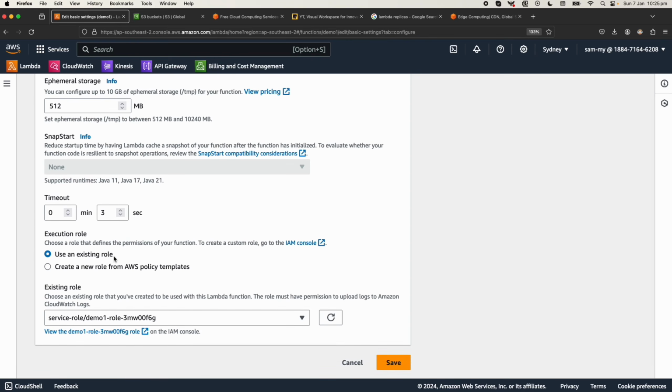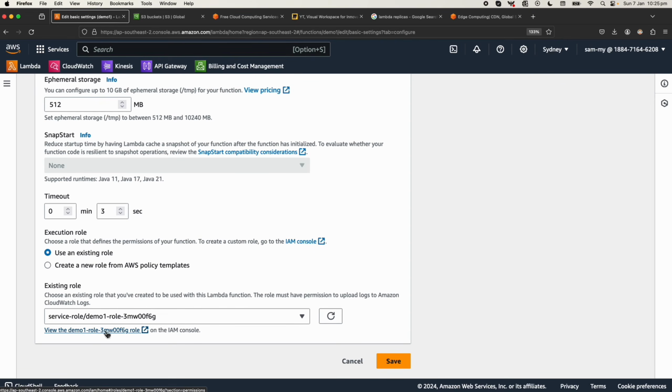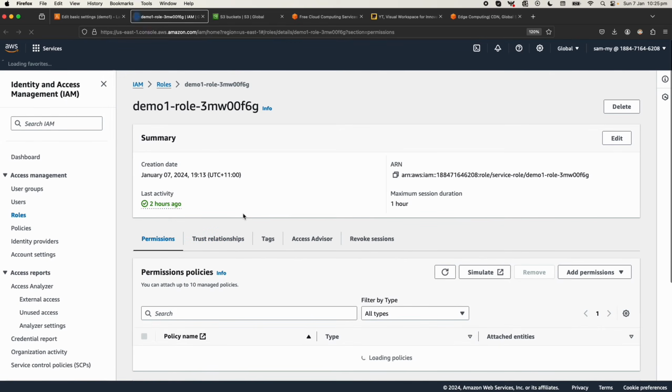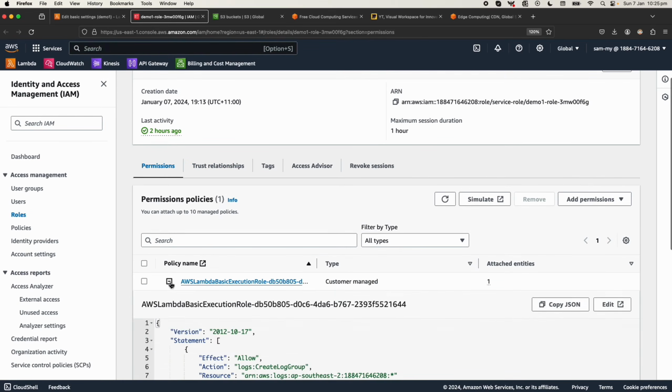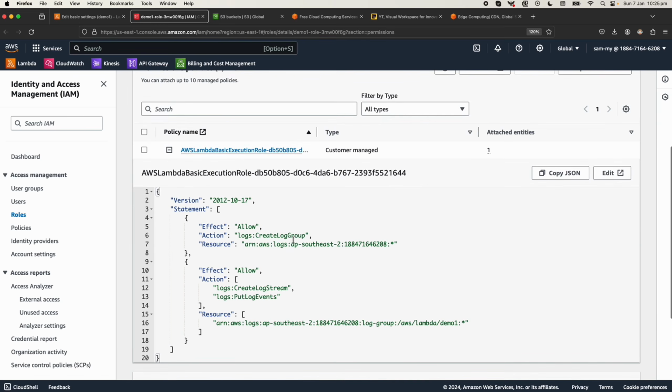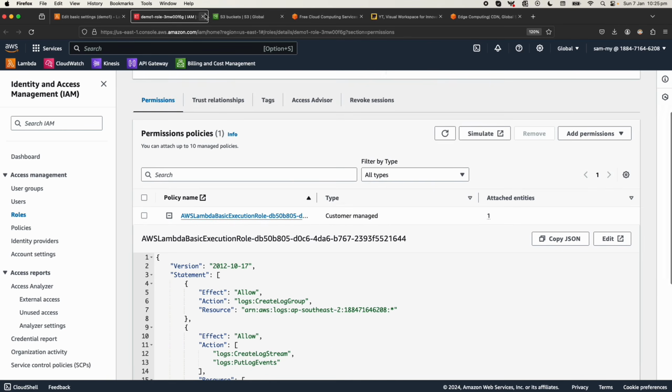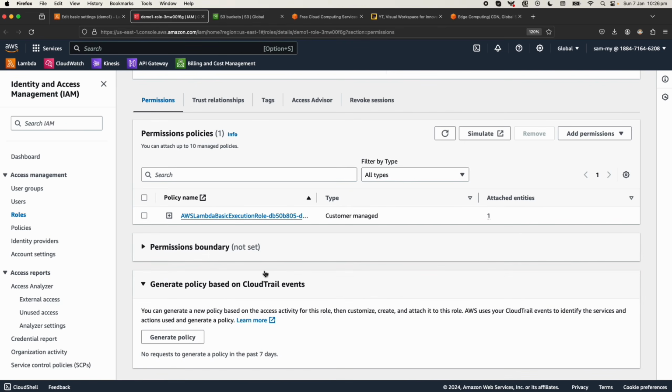Then the execution role. This is a role assigned to the function which allows it to perform operations. In our case, this role was created automatically, if you remember. Let's quickly check this role. If you click on this role, it will open in a new tab. What you can see is it has a policy attached which allows creating logs. There are two statements: one is creating the log group, the other is create log stream and put logs. Of course, you can add more permissions to this role, which expands the scope of the Lambda function.